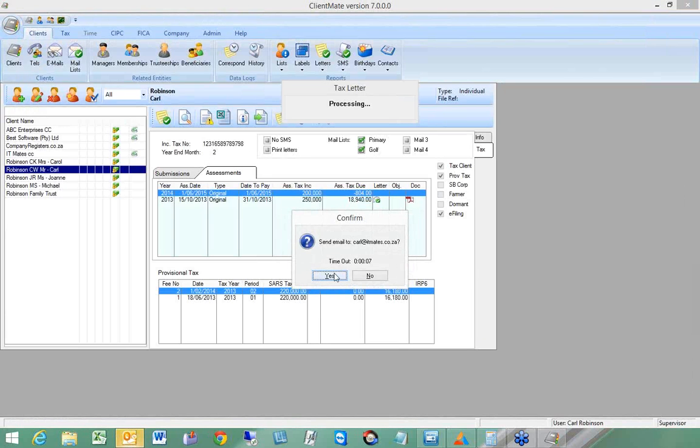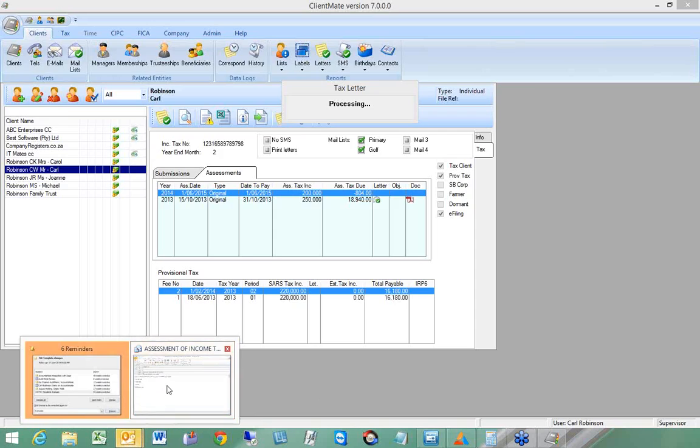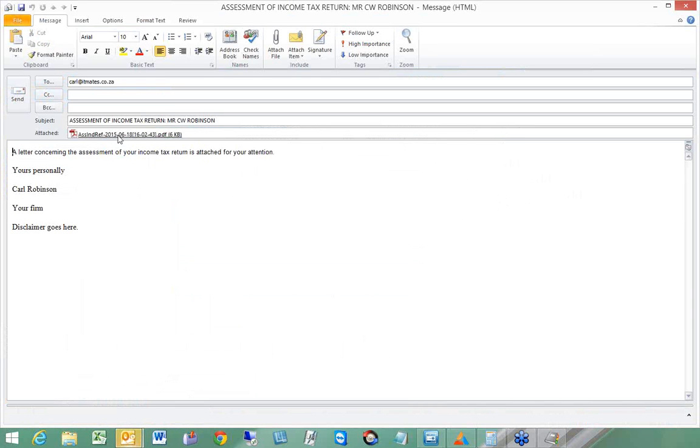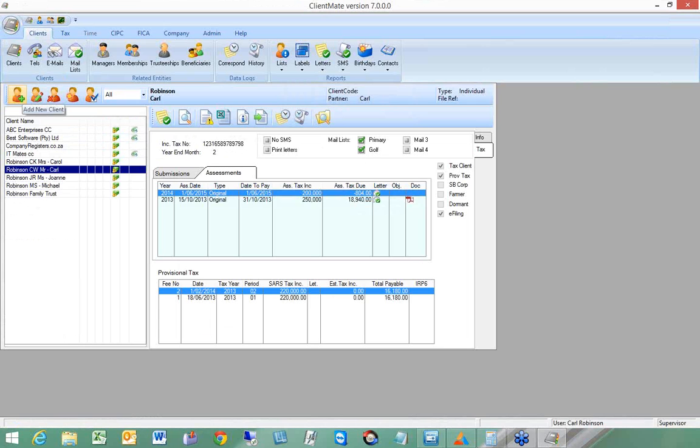If I click on the printer, it's going to send the email, creates the email for me with the attachment. Okay, at this point you might want to say attach a copy of the RTR 34 as well. So then you could click on attach and put that and attach it as well and send it. Okay, so this is a recording of the submissions and the assessments and communicating with the client.